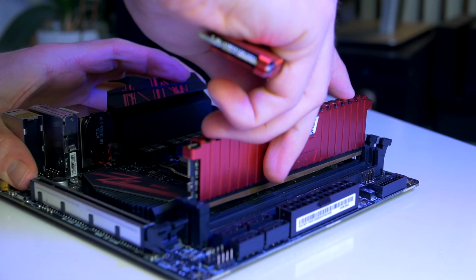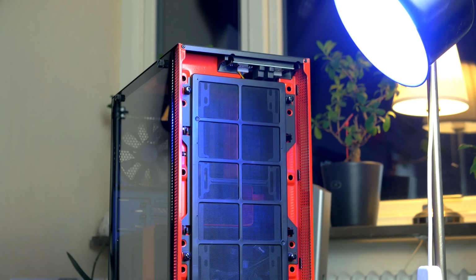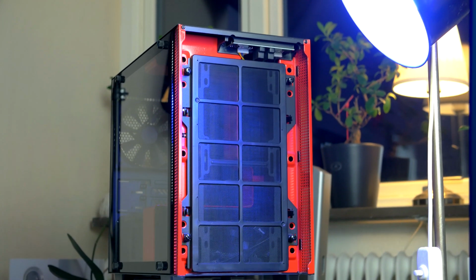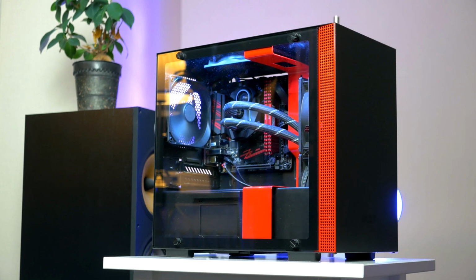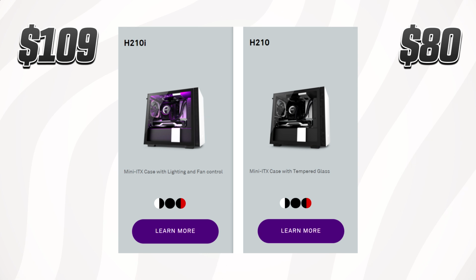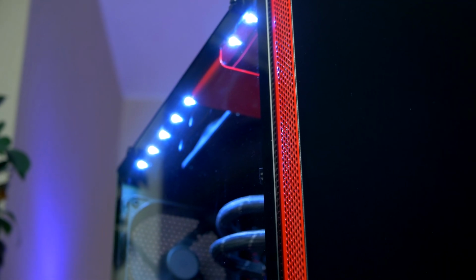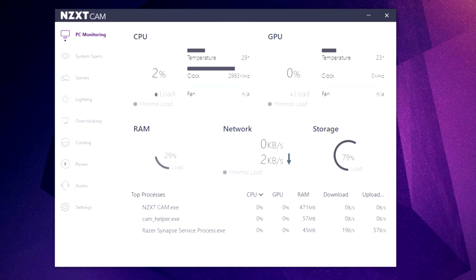So once we reach this point where RAM, CPU and cooler's been installed, it is time to install the motherboard in the case. So in today's build, we're gonna make use of NZXT's H210i, coming in at around $109. Now there's two variants available, there's the I variant and there's the non-I variant, and this is actually $80, so that's effectively $30 off. The main difference between the two is that the I variant comes with an RGB strip as well as a smart hub that lets you control all the fans and monitor temperatures in a software called CAM.